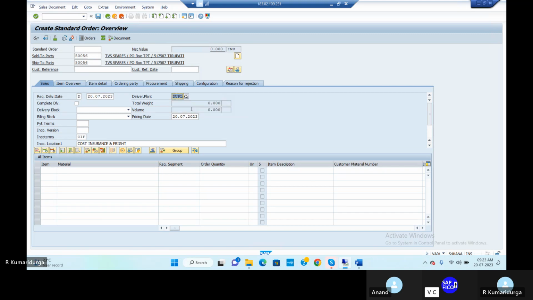And the next one is, enter the required delivery date. Delivery date is 21.07.2023. No. Here, required delivery date is 21.07.2023. Go up. Here, required delivery date, 21.07.2023.